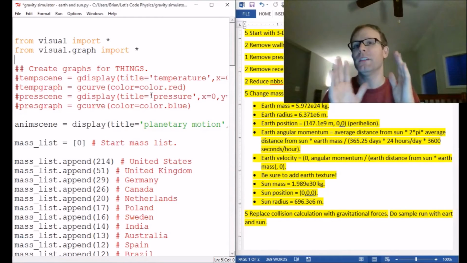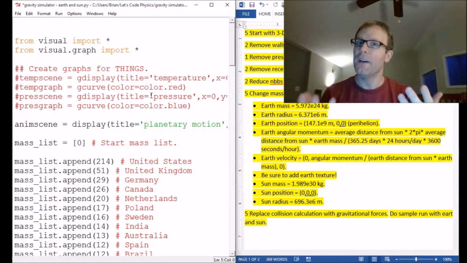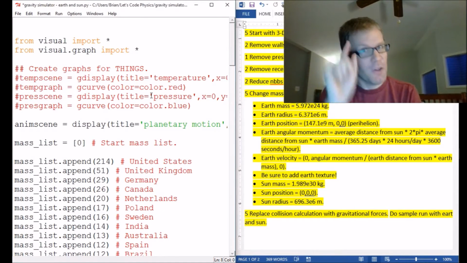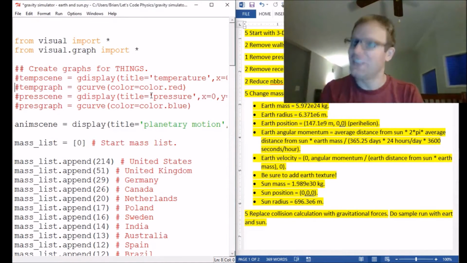So what I'm going to start out with is the Earth and the Sun. We know the values for the Earth and the Sun. We did that in a previous episode. I'll link to that in the description below for how we got those. But we're just going to check out the Earth and the Sun because we know that combination works, because we have not fallen into the Sun's fiery depths.